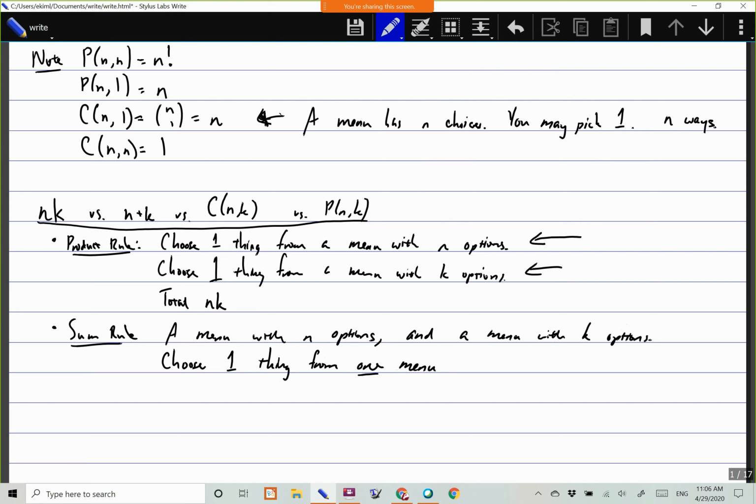So then you're either picking from the first list or the second list. You might as well just pretend the two lists are combined into one bigger list. So the total number of ways to do this should be n plus k. Right? So how do you even sort out product rule versus sum rule? Think about whether you have to do two things or whether you only pick from one or the other, right?